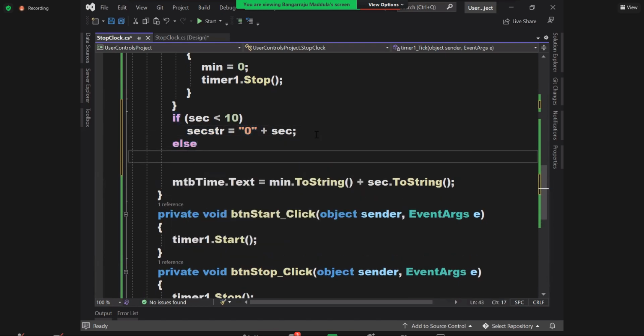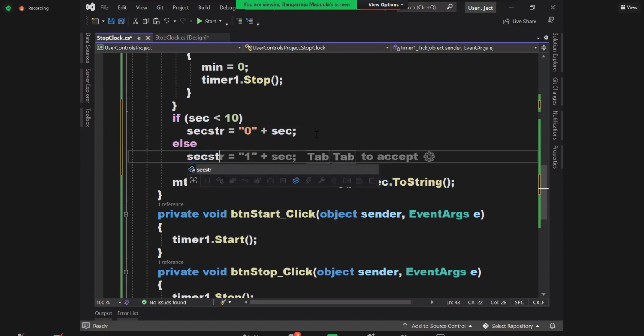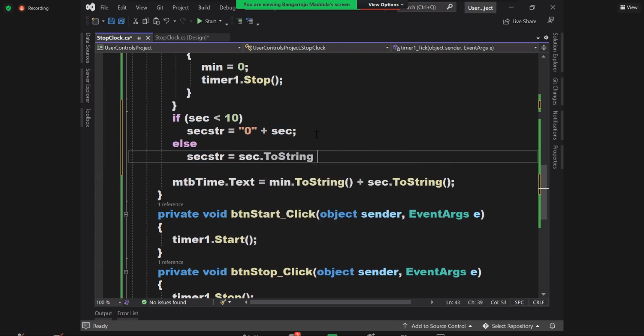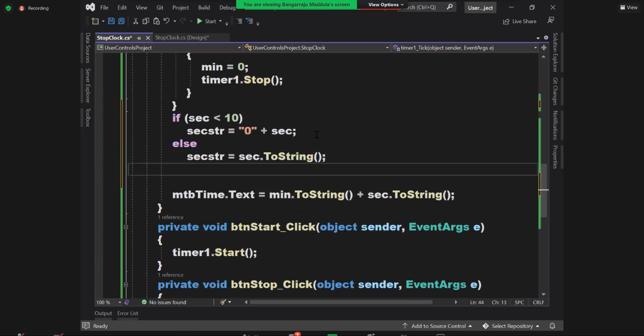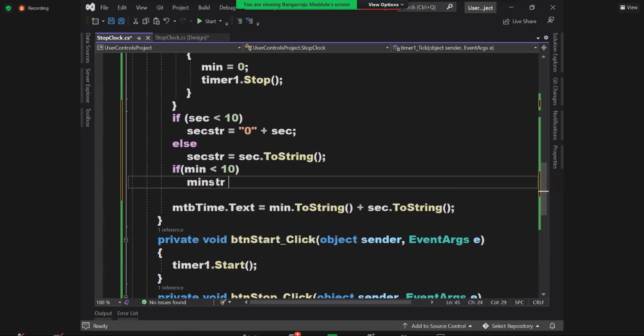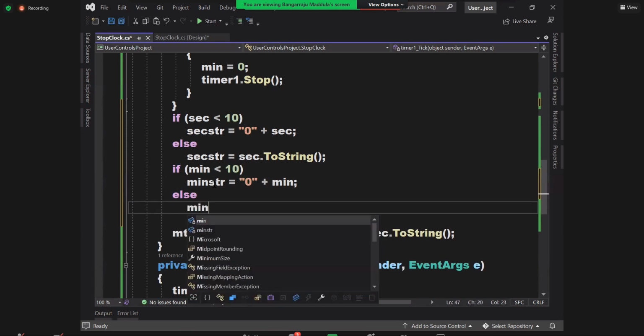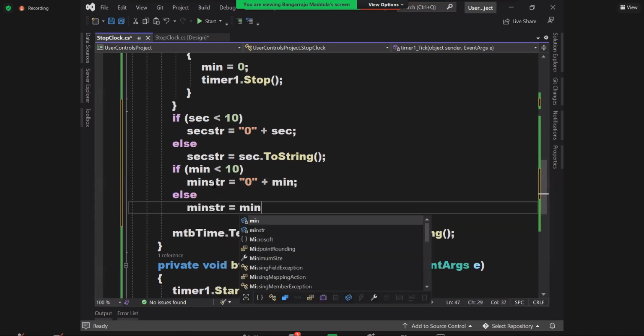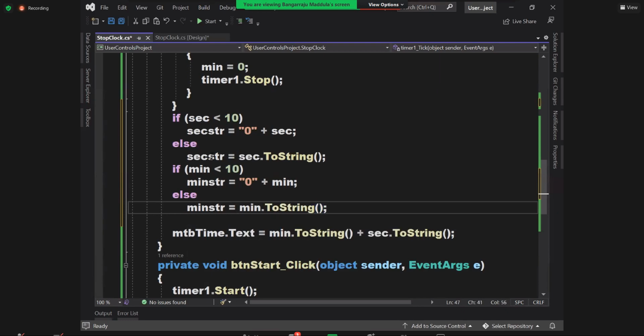Else, from 10, no need for any prefix. From 10, what to do? seconds_str is equal to directly taking the seconds value as it is. And do the same thing for minutes also. If minutes is less than 10, min_str is equal to 0 plus minutes. Else, min_str is equal to min.toString.